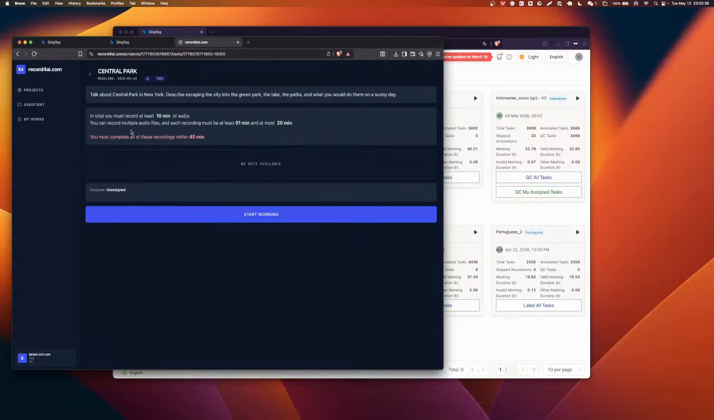Each task must have a minimum of 10 minutes of audio. You can record more than 10 minutes, but cannot be less than 10 minutes. Otherwise, the task will be rejected. And you can record multiple audio files, like each one is 3 minutes, 4 audio files, or each one is 5 minutes, 6 audio files, or each one is 10 minutes, 1 audio file, or even each one is 15 minutes, 3 audio files. We don't care. You can record more, but cannot record less than 10.